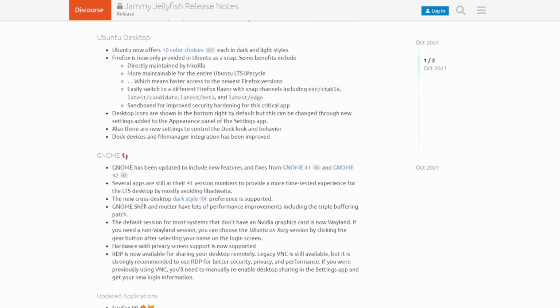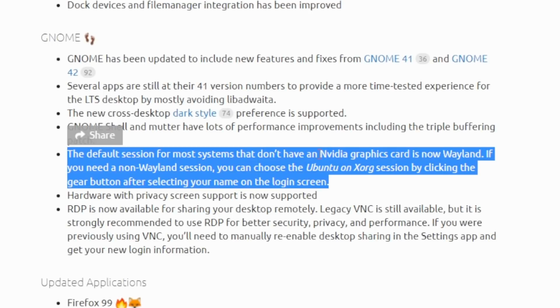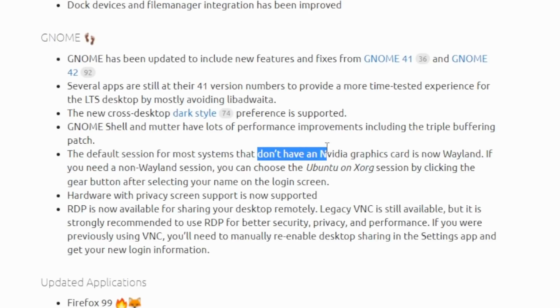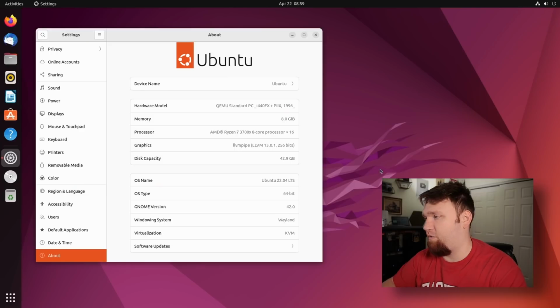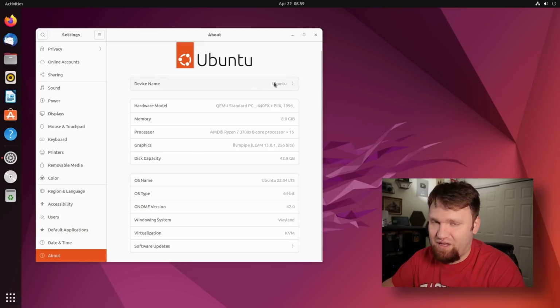A lot of people are saying that that is the default, but at least according to the official release notes, it says, and I quote, "The default session for most systems that don't have an NVIDIA graphics card is now Wayland." And of course, like always, within your login screen or the GNOME display manager, you could select Xorg if you need to, if you're having some sort of application issue.